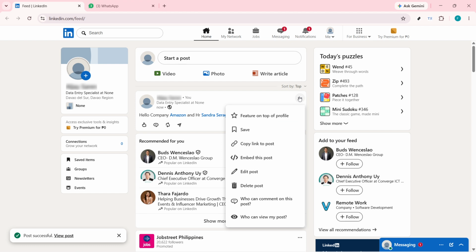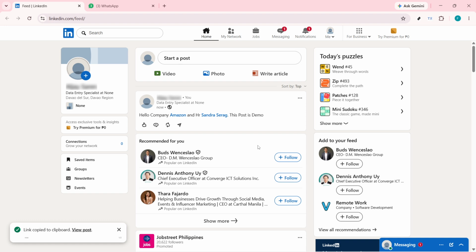From the menu, select the option that says Copy Link to Post. When you click this, LinkedIn copies the direct URL of that post to your clipboard. In other words, the link is now temporarily saved and ready to be pasted somewhere else. This is the key step because it gives you a clean, shareable link that anyone can open depending on the visibility settings of your post.